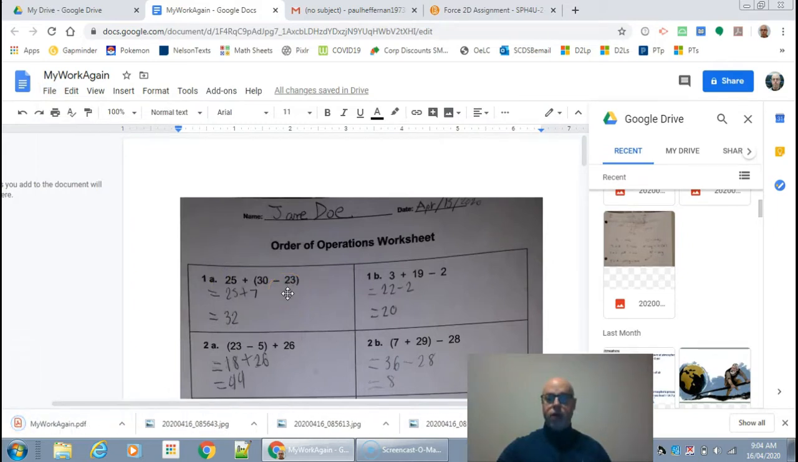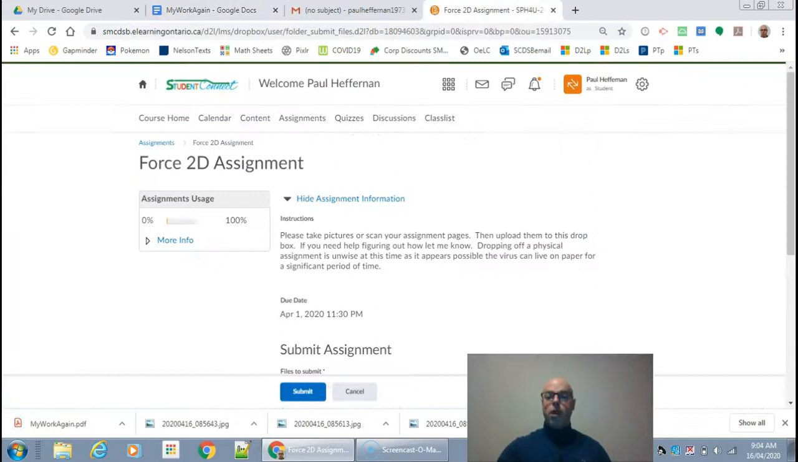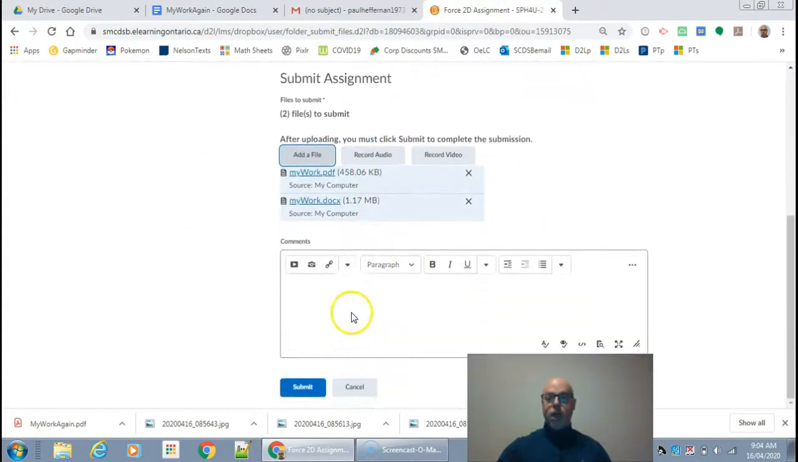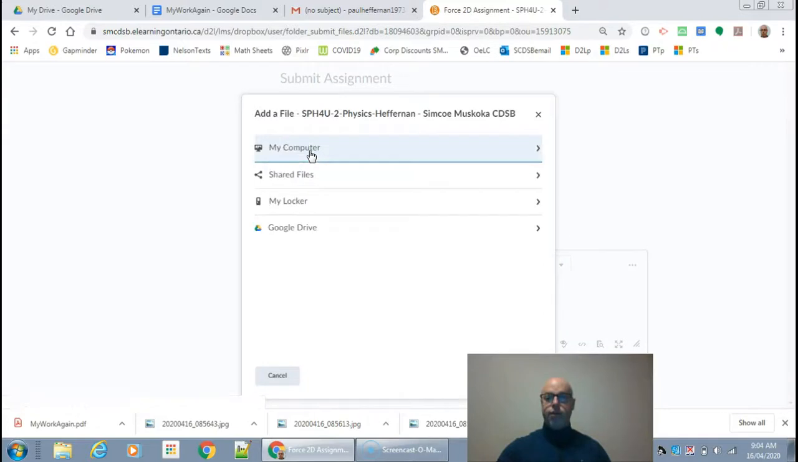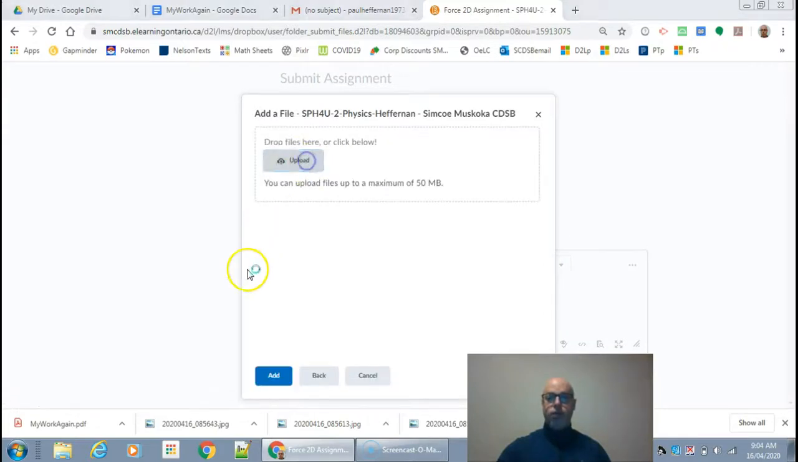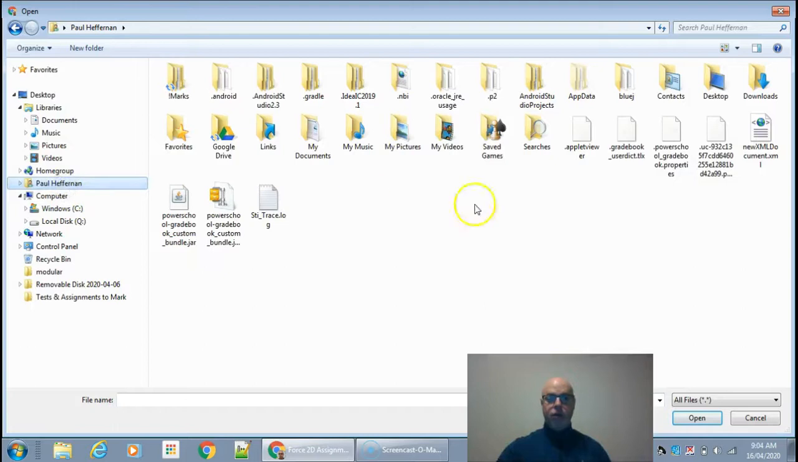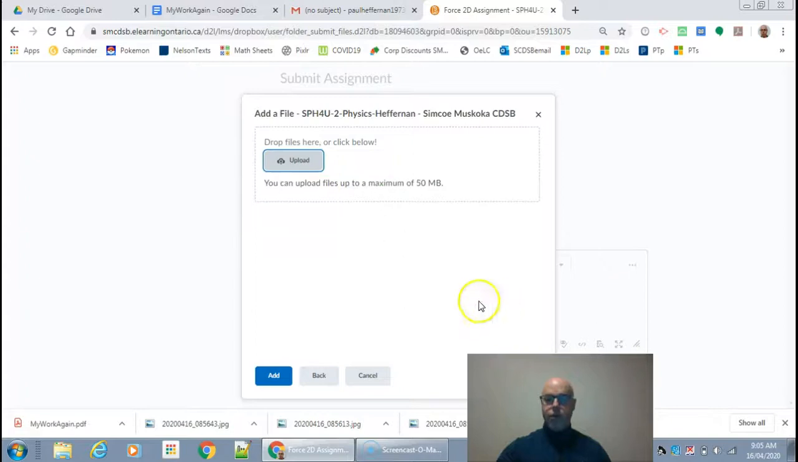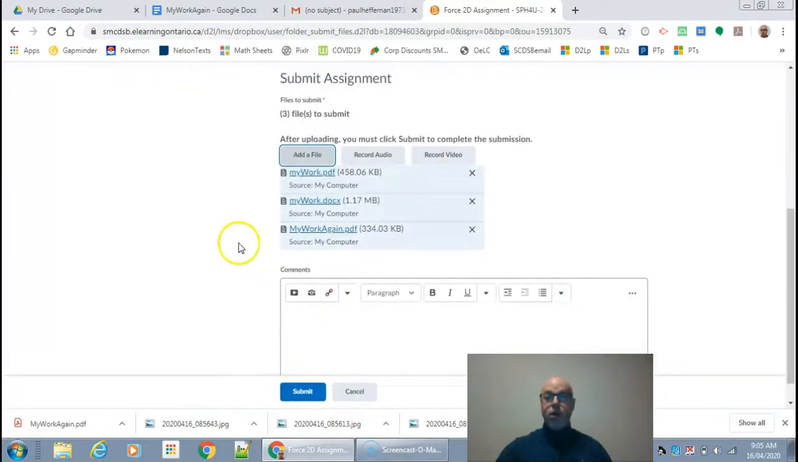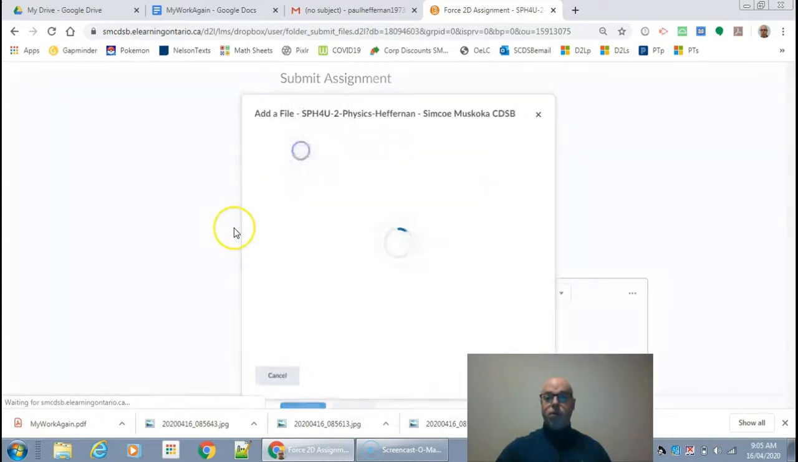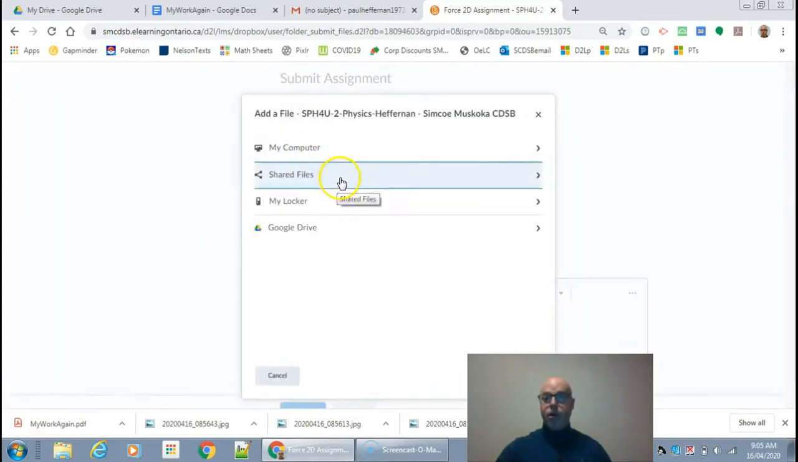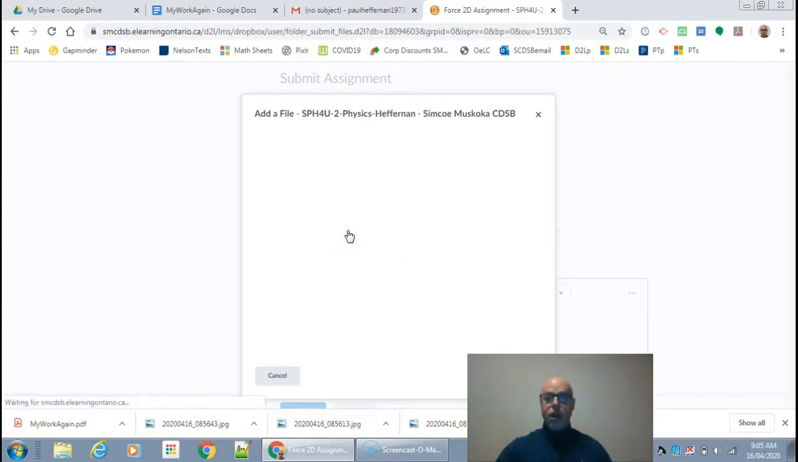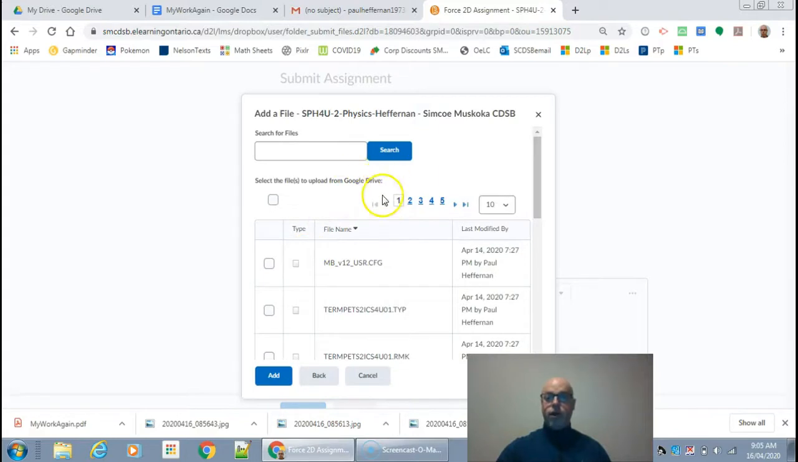And it'll go to my Downloads folder. And then when I submit over here in D2L, I can add that file from my downloads folder. So I'm just going to go to my downloads folder. There we go, downloads. And there's my work again, PDF. Submit that. Just add that in. Or I can probably just add it directly from my Google Drive. So all I do is just click on the Google Drive there and then go find this particular document from my work again.